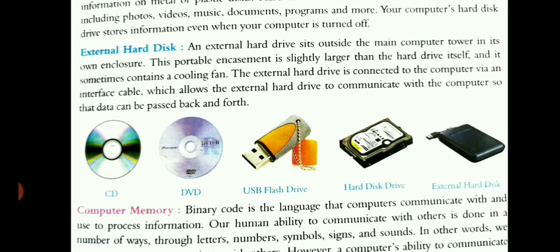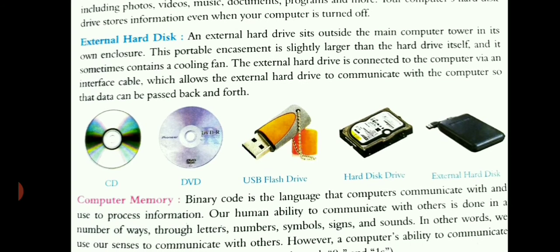When you attach your hard disk, you can hear some sound. The external hard disk is connected to the computer via an interface cable, which allows the external hard drive to communicate with the computer so that data can be passed back and forth. So you can use your external hard disk with any computer, and you can attach it and get your data from anywhere.